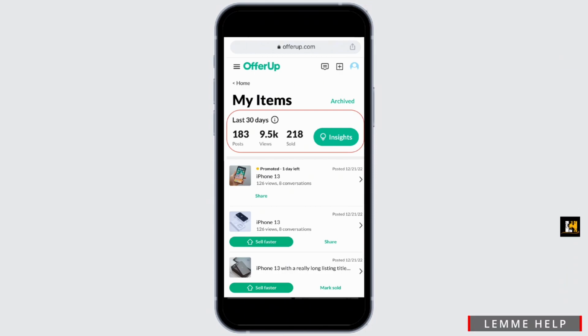So for this you have to go ahead and open up your OfferUp application. If you do not have one, make sure to download and install it on your mobile device. Then again, sign up or log in to your OfferUp account.